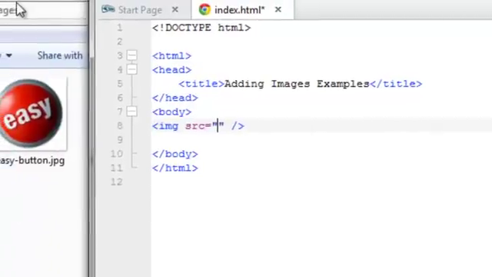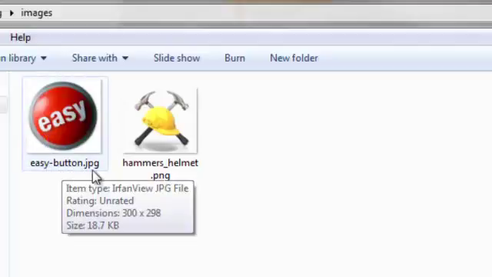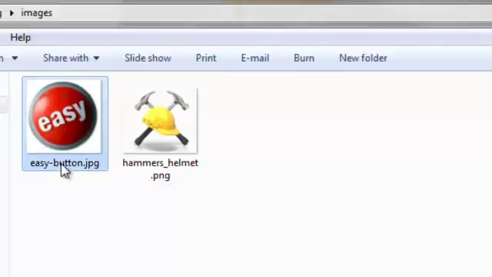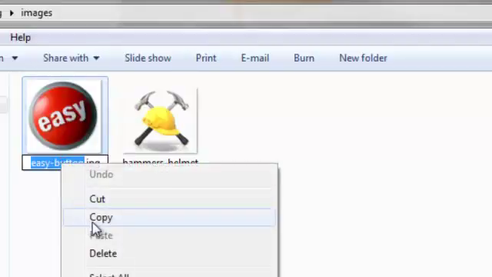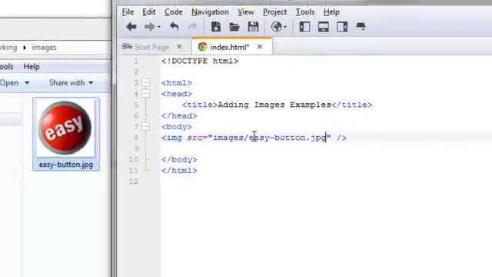And this easy button, for example, is right here in the images folder, so that's the first thing. Then we need to put a slash, then the name of the file, and then the file type. I'm just going to go ahead and put this in my clipboard. Come on back here, and again it's in the images folder, slash, the name of the image, .jpg, and that's it. That should produce our image.